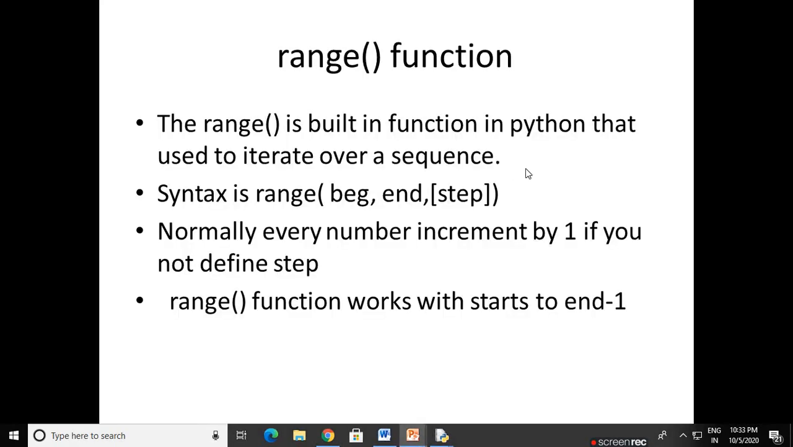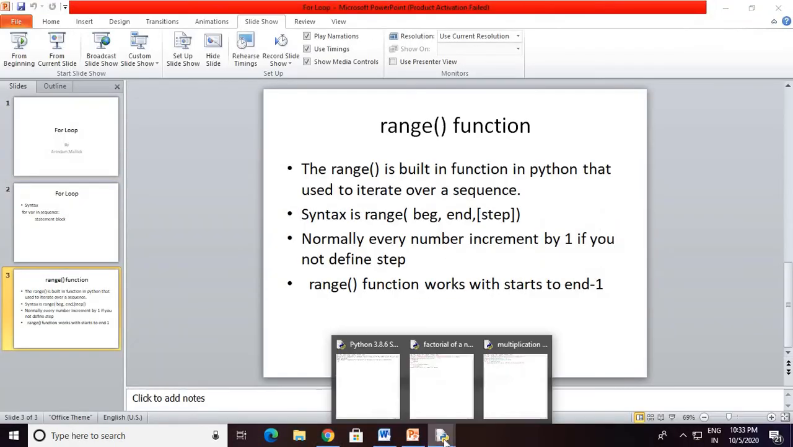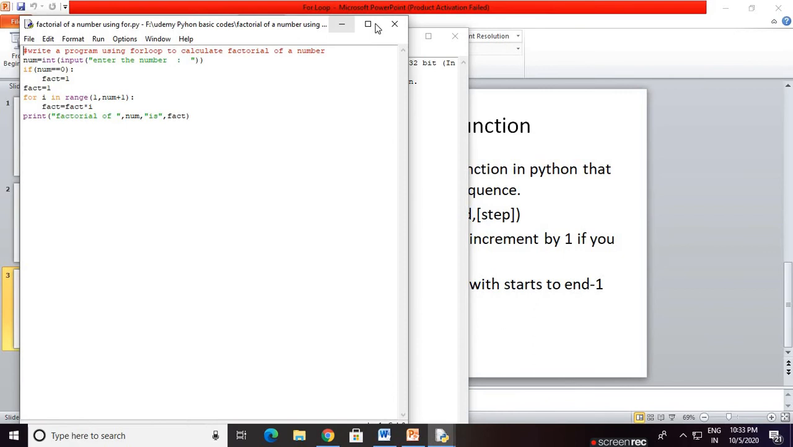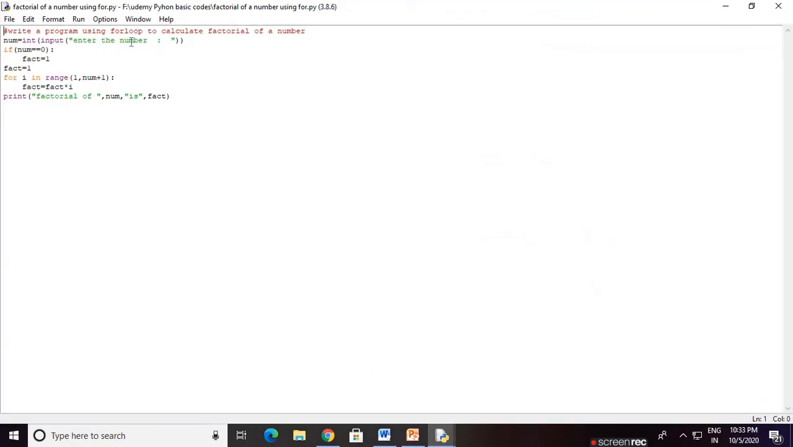Now go to the Python shell. This is the code of a for loop. Write a program using a for loop to calculate the factorial of a number. num equals int(input("Enter the number")). We know you are already habituated to using the input function for taking input. We are typecasting because we take the num value as an integer. That's why we typecast here.